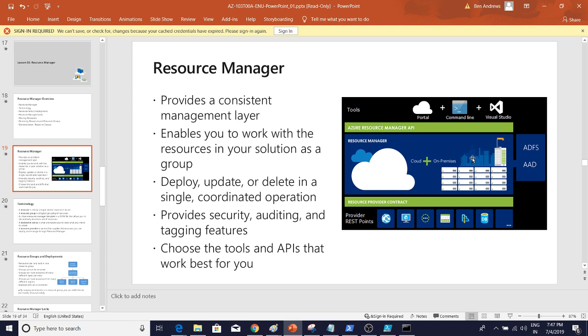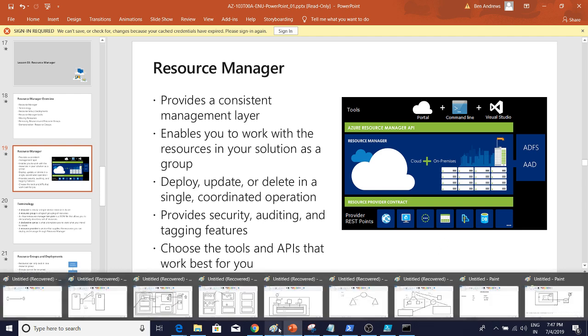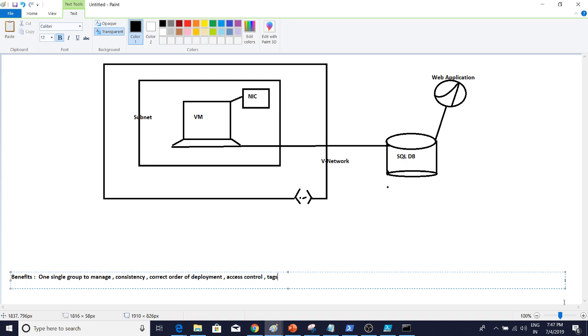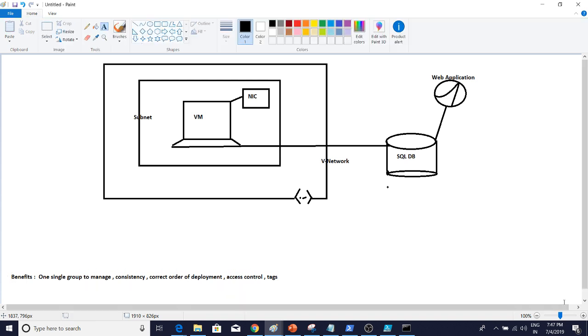Let's understand this with a diagram now. So we know what Resource Manager API is. It's an interface, a management layer in between. Now let's suppose in your environment you want to have a virtual machine, and a subnet within which this virtual machine is deployed. You also want a virtual network, because a subnet cannot be deployed without a virtual network, right? There might be an SQL database that this virtual machine might be connected to, and there might be a web application. What I'm trying to say is you might have multiple resources which are related to each other, because that's how you create an environment.